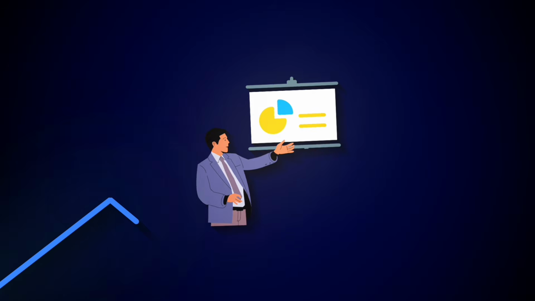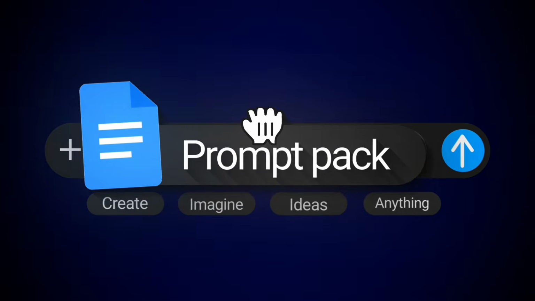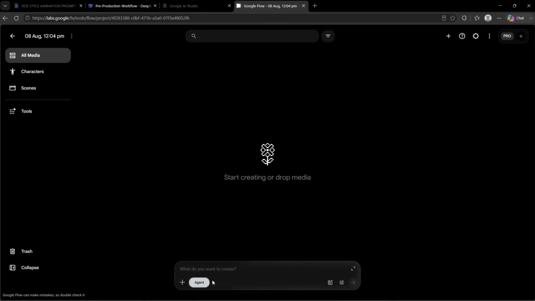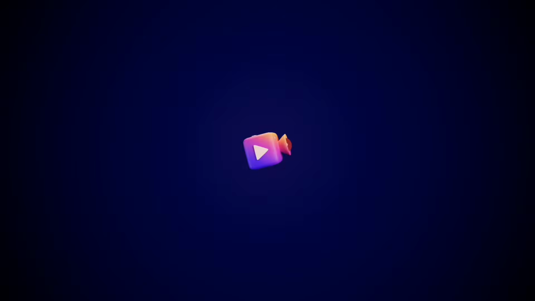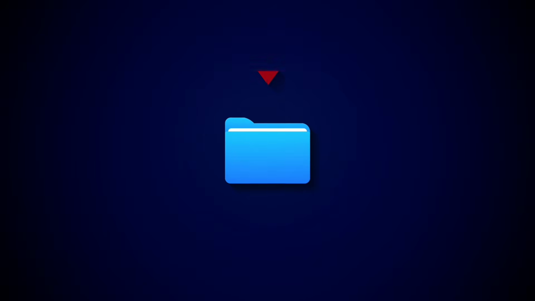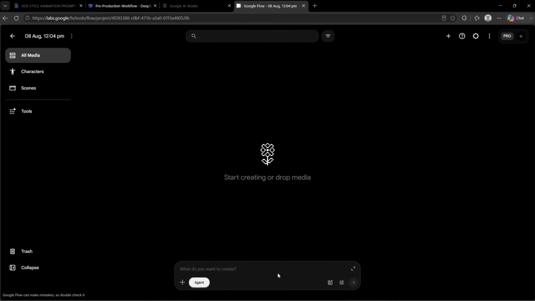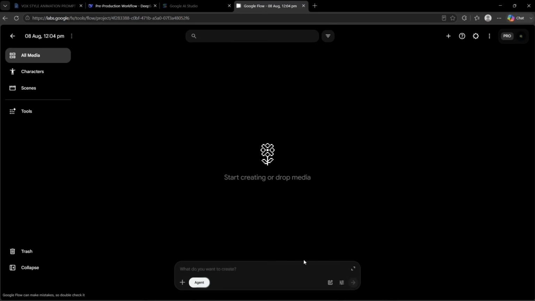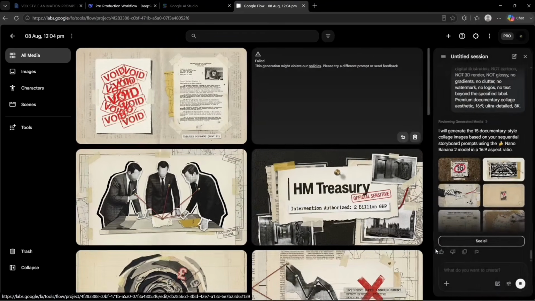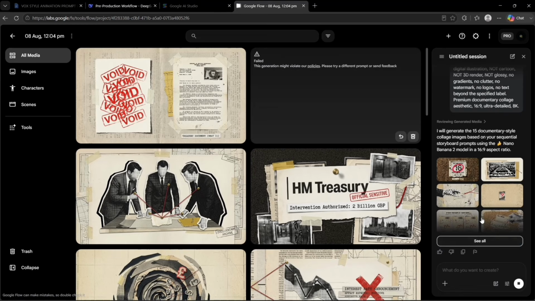Here's where things get really efficient. Instead of pasting each prompt one by one, Flow has an amazing agent feature. This agent lets you paste all your image prompts together and generate them all in one go. Click the agent button to activate it, then type something like 15 image prompts are pasted below, and paste all your prompts at once. Hit generate and the agent will process everything without any confusion or mix-ups. Flow generated all my images perfectly in that smooth, paper-cut Vox style.